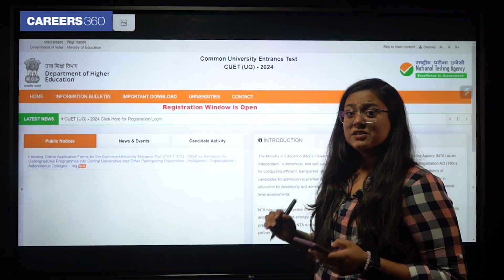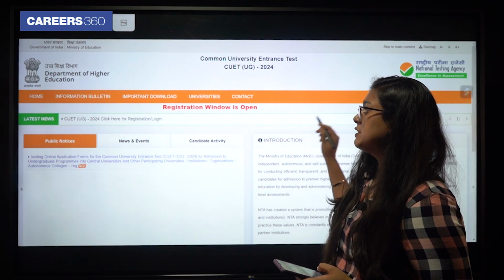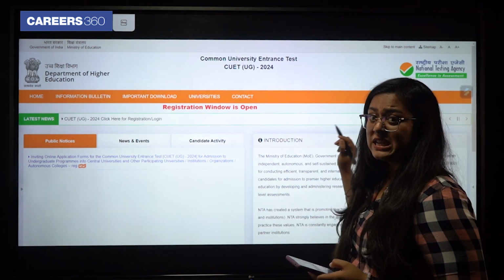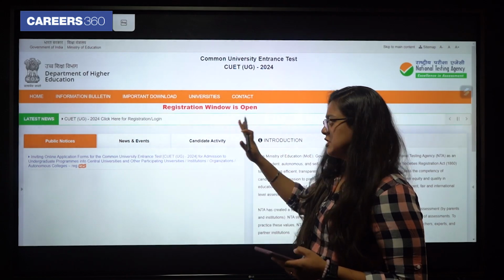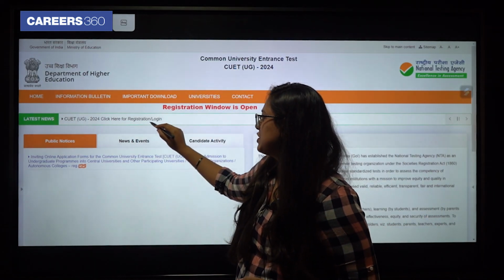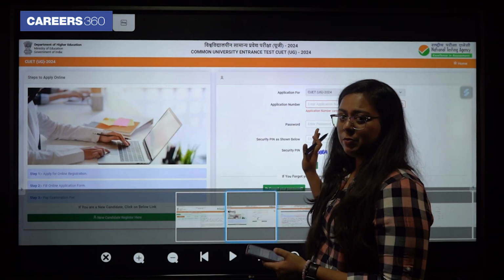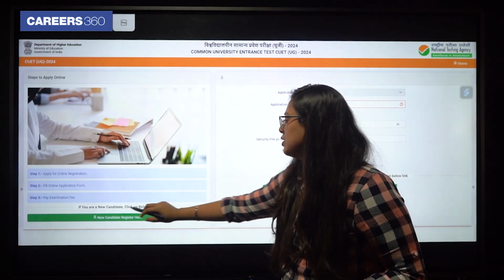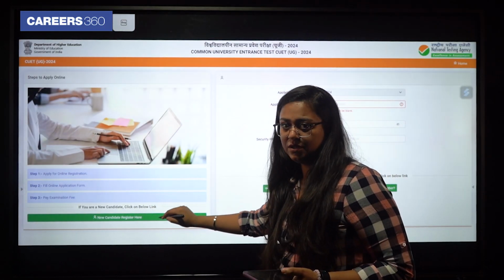The candidate needs to visit the official website, which is cuetug.ntaonline.in. The first page is coming here. The student first needs to click on the registration section here. Then this page will pop up. Then the student needs to click on the new candidate register here section.